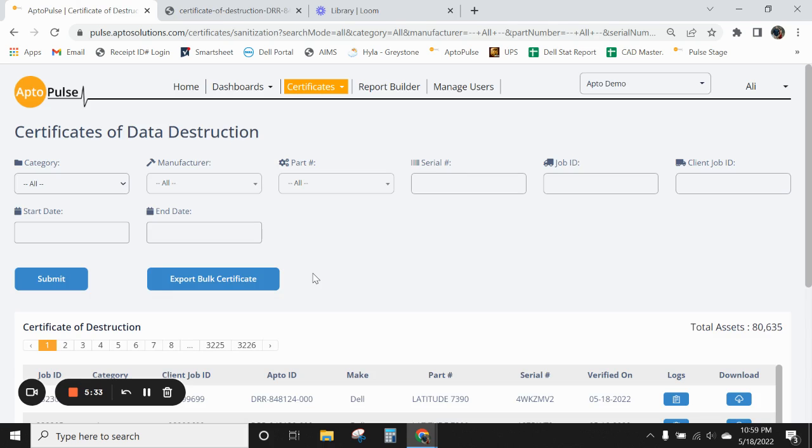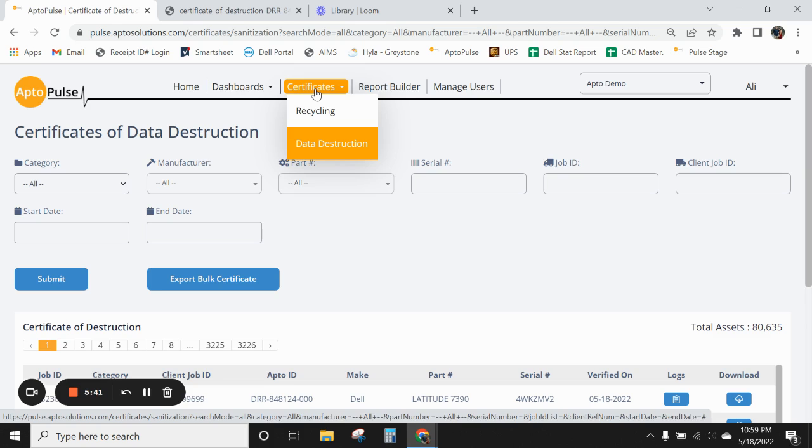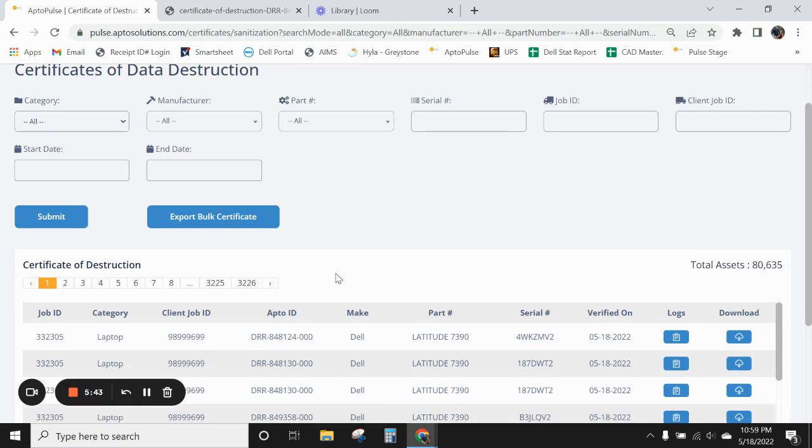The certificates page is a self-service dashboard to instantly download certificates of either data destruction or certificates of recycling by either job, date range, or individual asset.